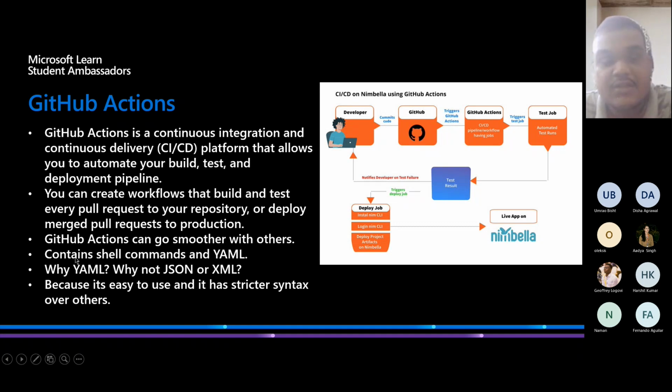Why only YAML, and why not JSON and XML, since they are also data serialization languages? Because YAML is easy to use and has a stricter syntax than the others. So therefore YAML is used. If you know Python, it has a stricter syntax, with indentation and all that stuff.